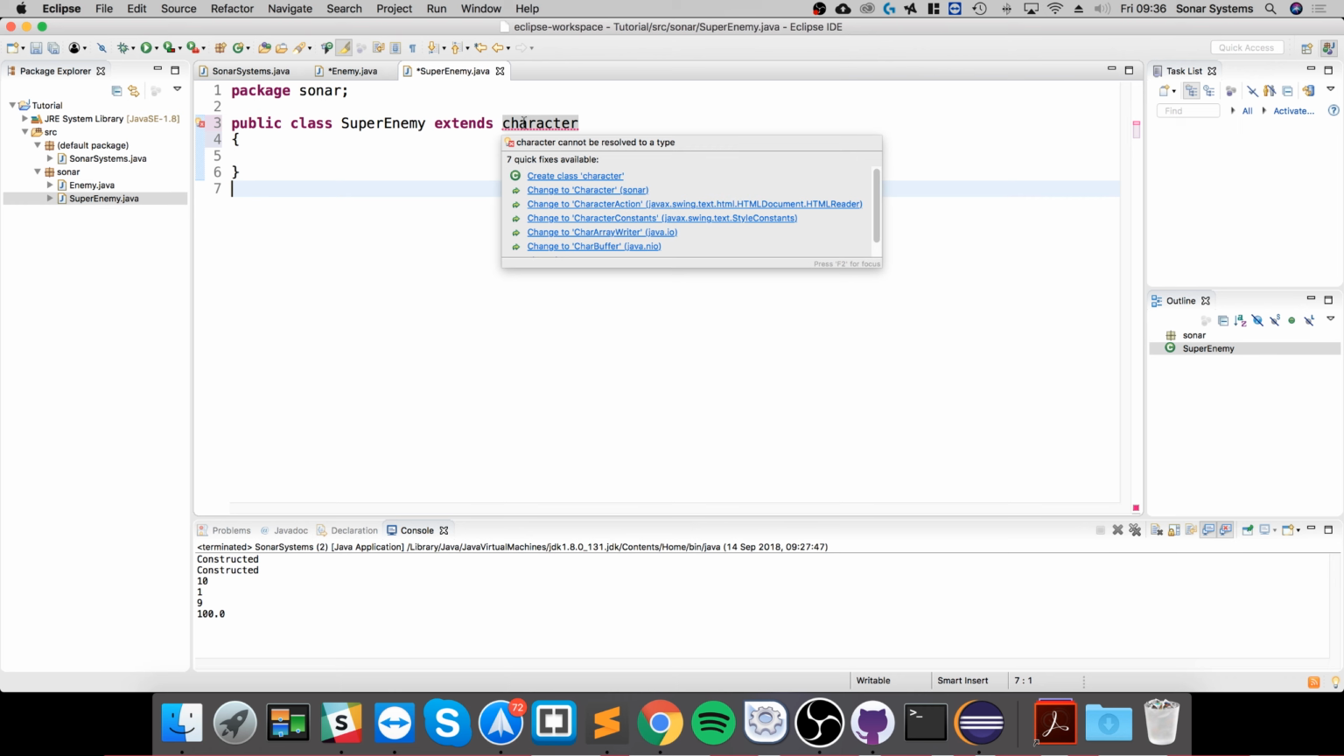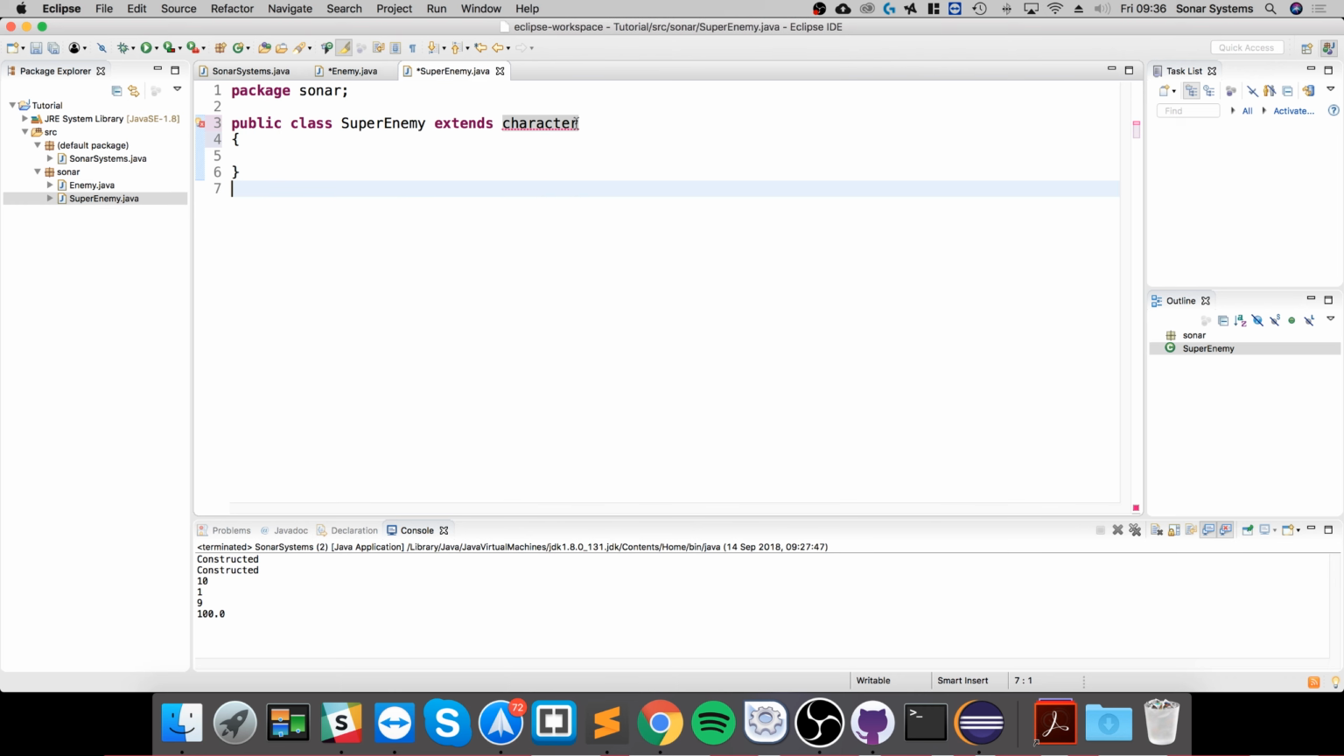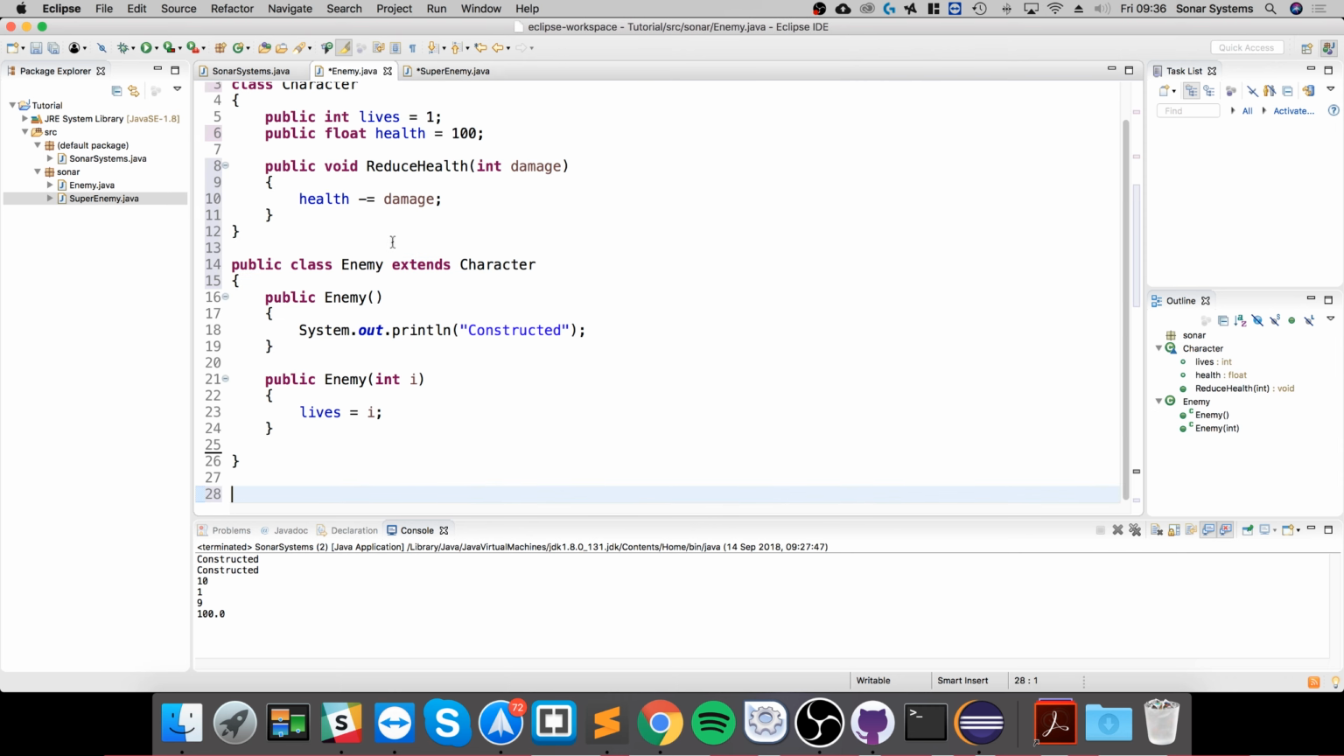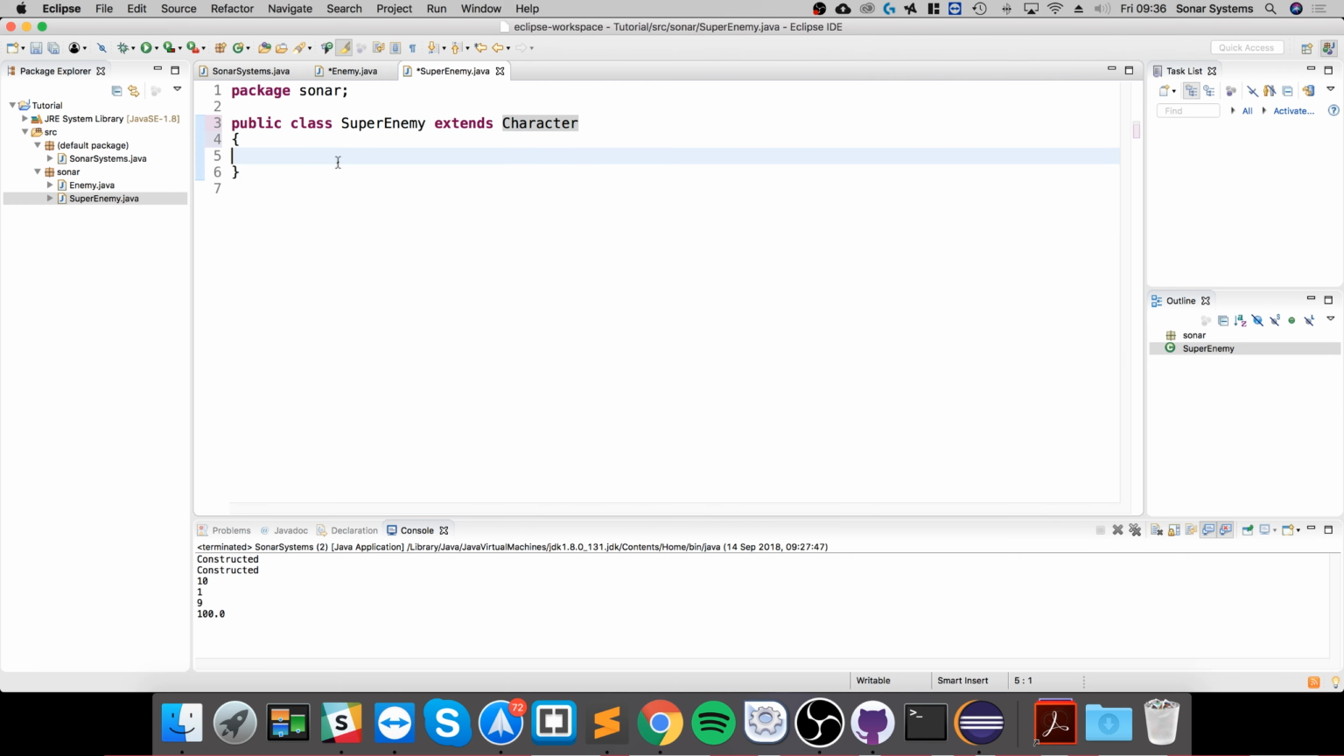There we go. So we don't need to do an import because it's all part of the same package anyway. So it's all good. And so this has extended character as well. And maybe we have a constructor for this class. So I'll do public super enemy.